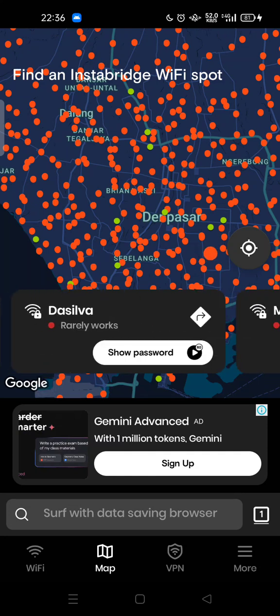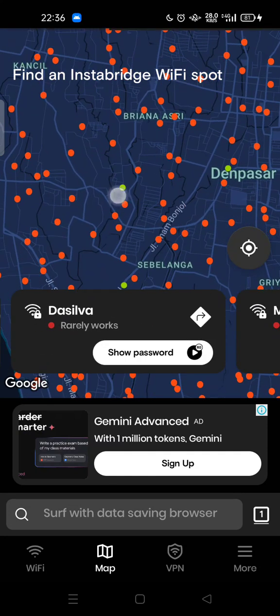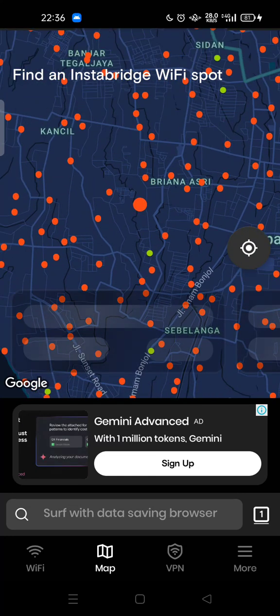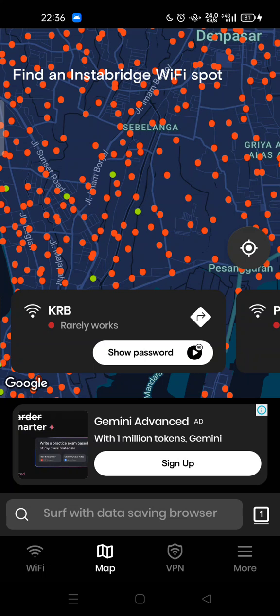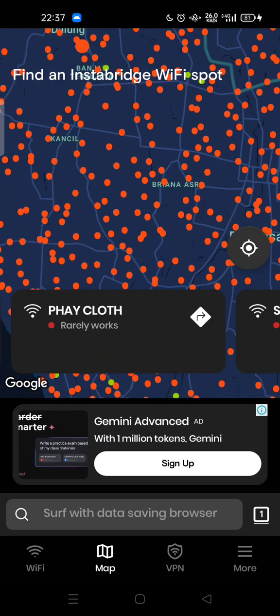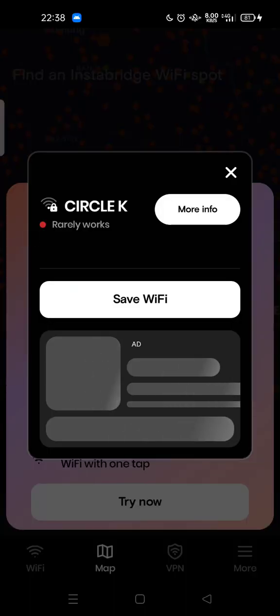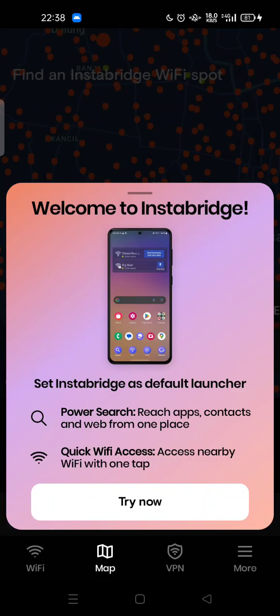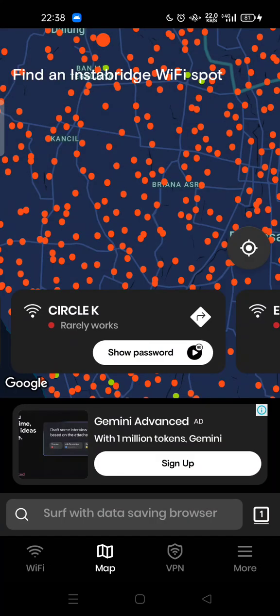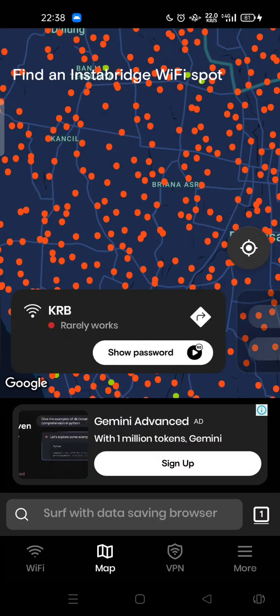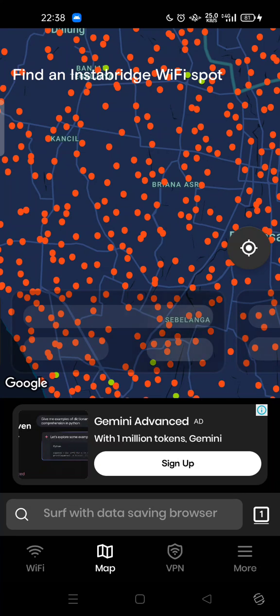So you need to find the green one. For example, this is the green one, or the green dots. And here, for example, you can tap one of the Wi-Fi networks. So here you can tap it, and you have to be aware there are some ads in order to get the password or show the password to access the Wi-Fi.